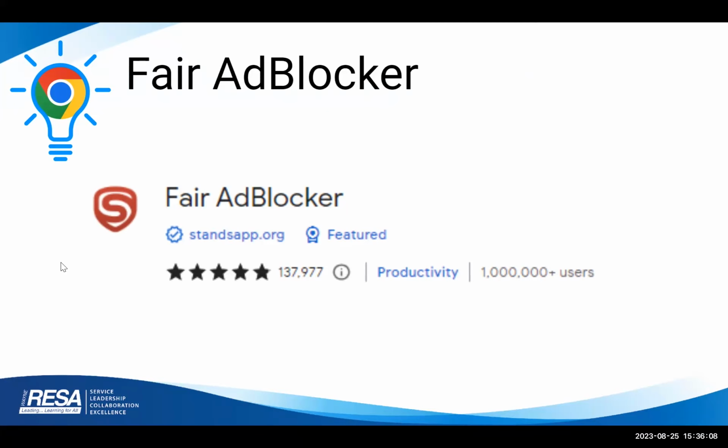So Fair Ad Blocker does a couple of things. It allows you to set how restrictive you are with ads. So believe it or not, ads are good for some of our websites because that's how they earn money, is by us seeing the ads they're able to get. Every time we click on their site, they're given a little bit of revenue from the ads that show up on the page, especially if we click on them.